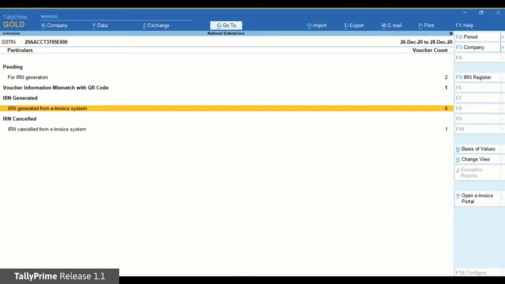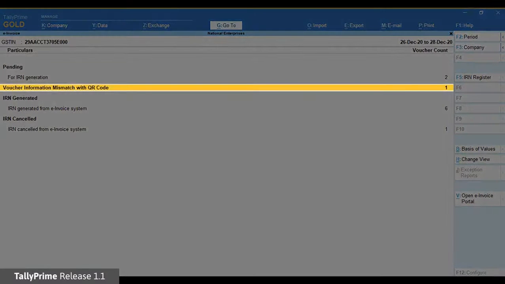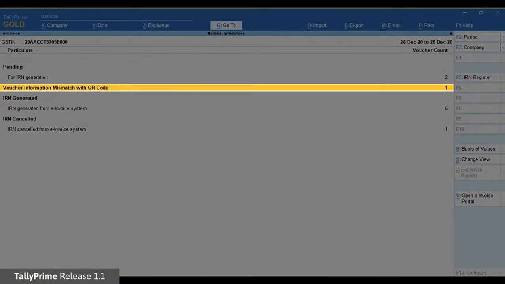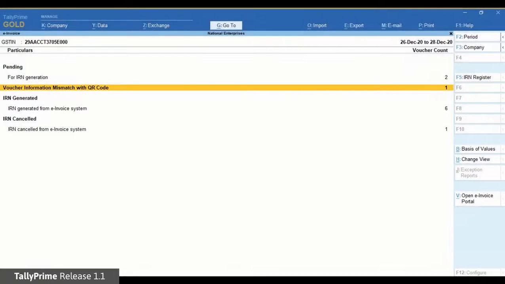You can also get IRN info for the vouchers under the Voucher Information Mismatch with QR Code section. For example, if you have created the sales voucher for a party and completed the e-invoicing process, later, if some modifications are done, the voucher will move to the Voucher Information Mismatch with QR Code section in e-Invoice report.